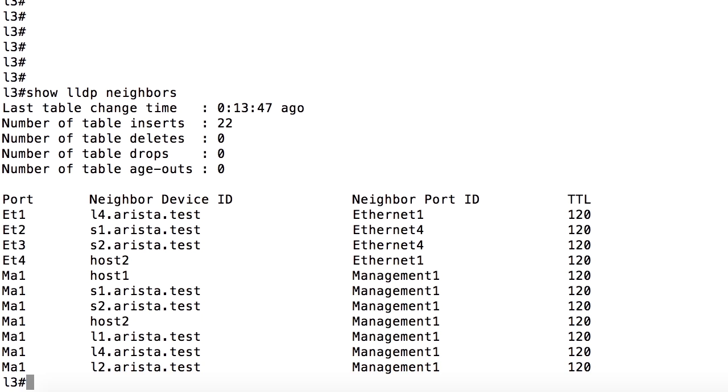Some guidelines and limitations include: LLDP must be enabled globally before it can be enabled on an interface, and LLDP is not supported on virtual interfaces.